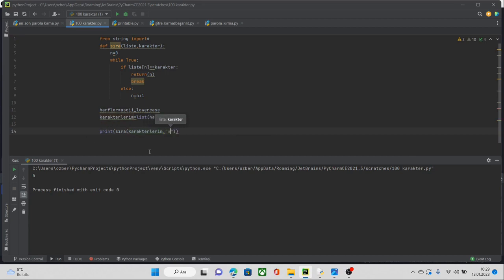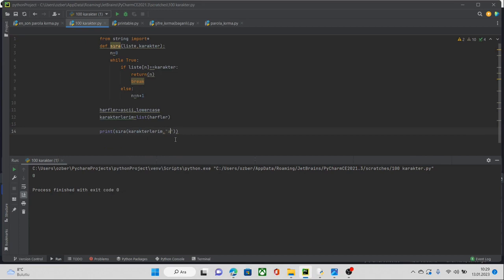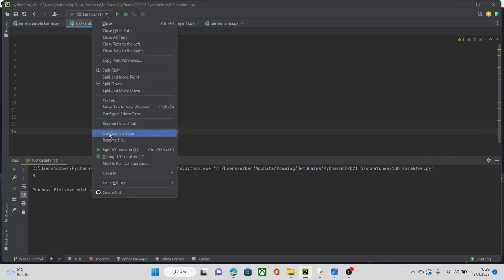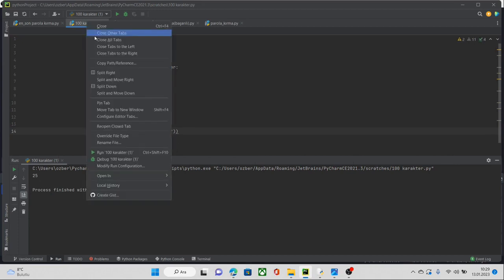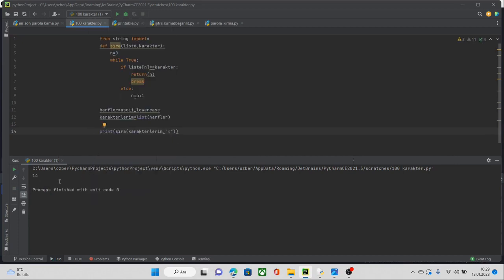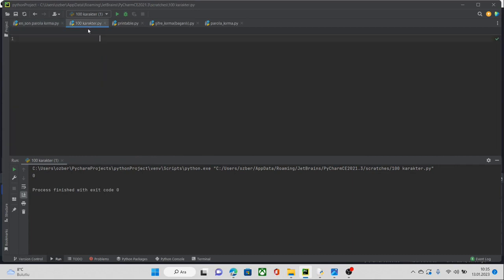For example, the place of the A in the characterlerim list. It is 0. Let's look at the Z. It is 25. Let's look at the O, for example. It is 14. It is like that. Now look at the search function. With the help of this function, we can find how many Z there are in a string or list. Where do we use it? Well, I will show you later.